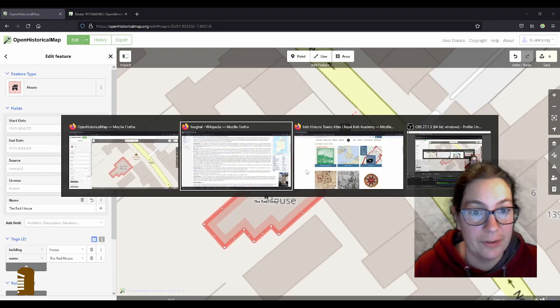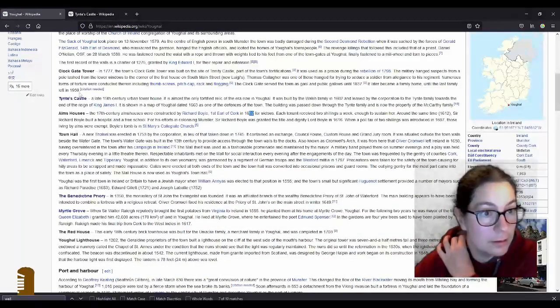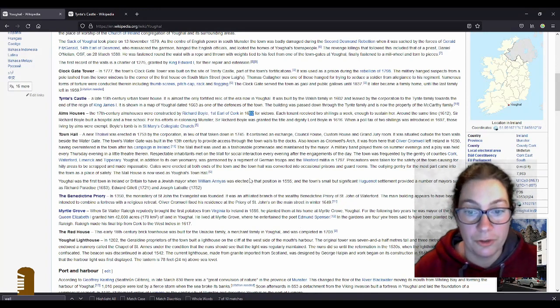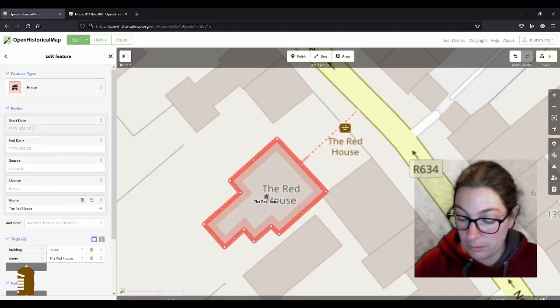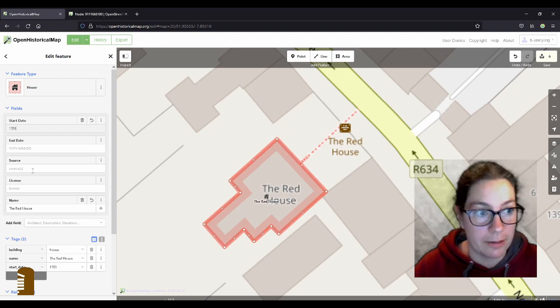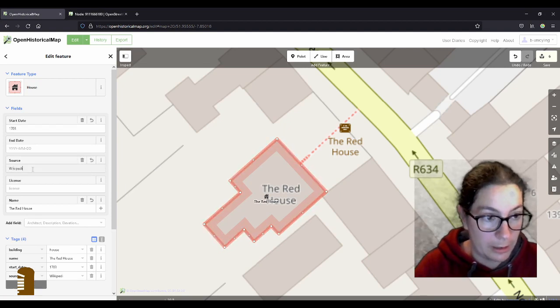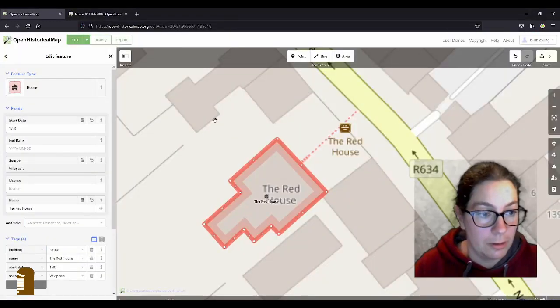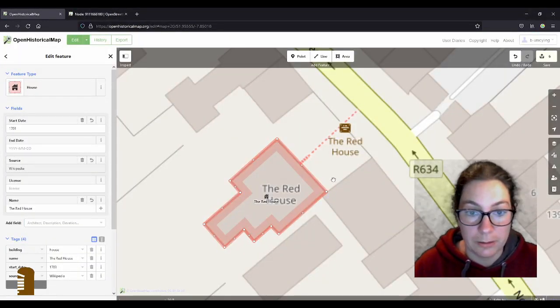The start date here, completed in 1703. That is the start date, not the end date. Source: Wikipedia. Doesn't have its own Wikipedia article.